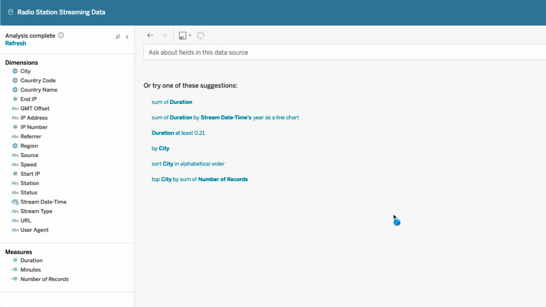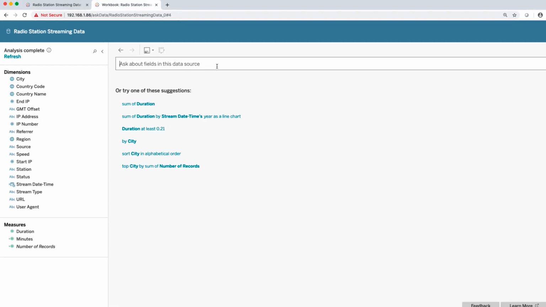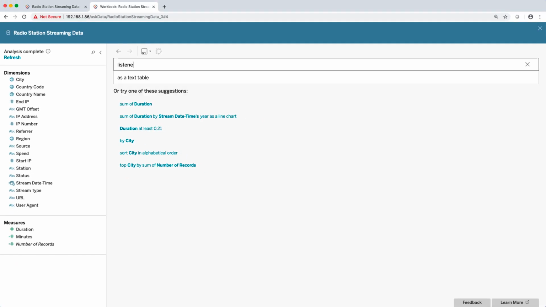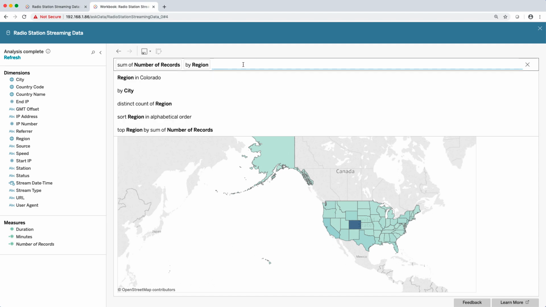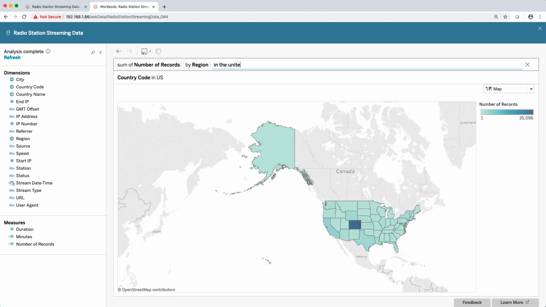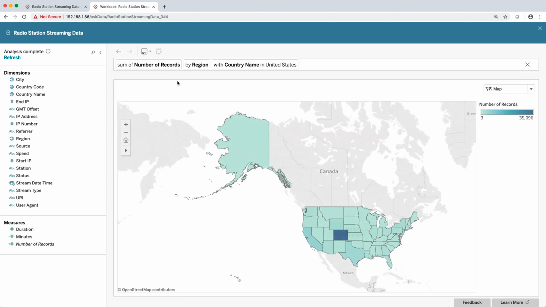And now that I've added these synonyms, I can come up and now say listeners by state. And darn it, look at this. I now get the particular query that I was thinking about actually visualized for me. Let's add a little bit additional here in the United States. And literally, Tableau is smart enough to add that filter in and give me a geographic map of the number of records by state within the United States using those synonyms.